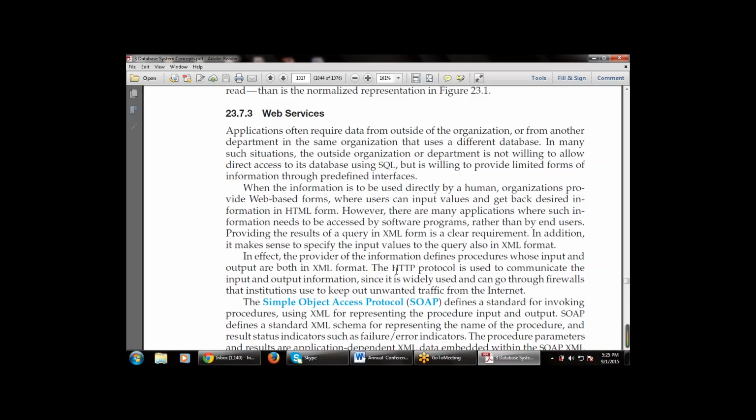So in effect, the providers of the information define the procedures whose input and output are both in the XML format, and the HTTP protocol is used to communicate the data for the data exchange.